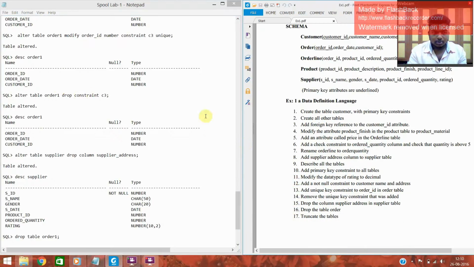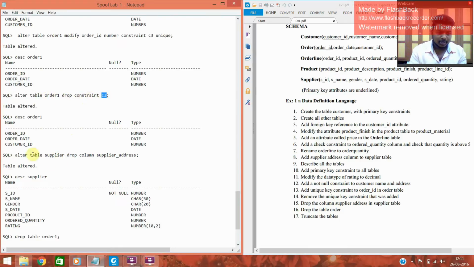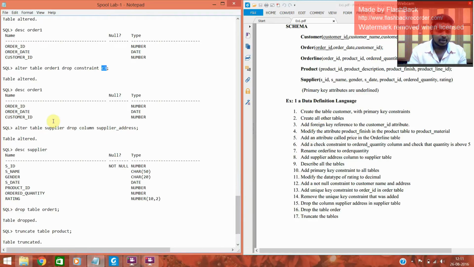Then I'm going to drop the constraint on order one. So I used here alter table order one drop constraint C3, where C3 is the constraint name. It has been dropped, so you can see here the constraint on order one has been dropped. Alter table supplier drop column supplier address. I'm going to drop the column supplier address from the table supplier. I used this query to drop it. It has been dropped.